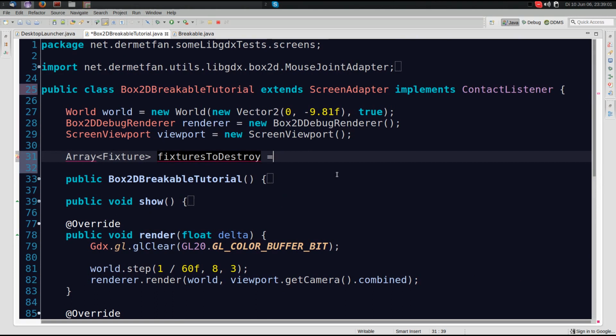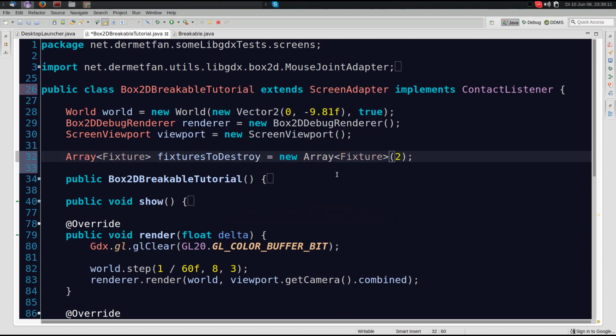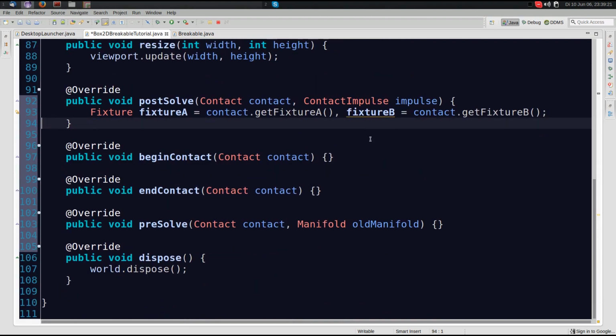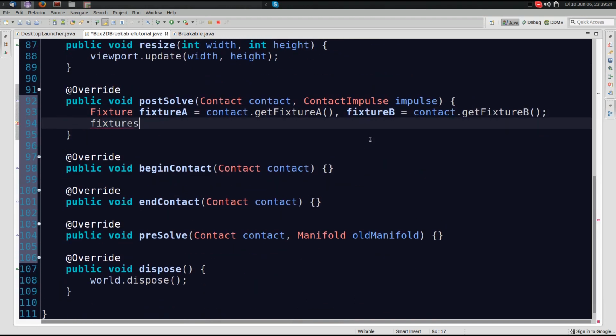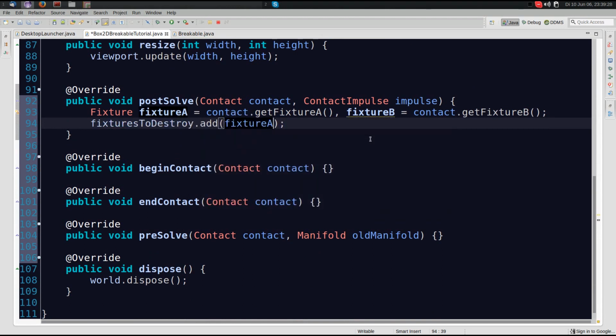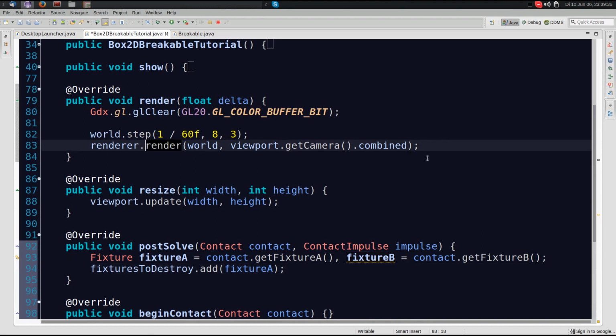Yeah, that sounds good. New array of fixtures, and it's probably not going to be more than 2, so let's just say there are 2. And now we can put all these fixtures into the fixtures to destroy array and destroy them after the world.step method has been called. So instead we're going to say fixturesToDestroy.add(fixtureA). Let's just not destroy fixture B here, because that would be kind of boring.